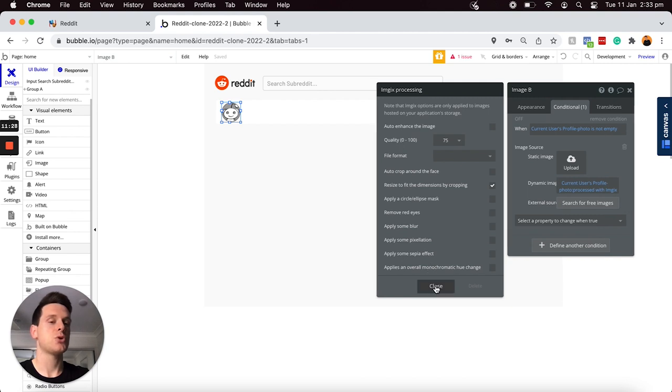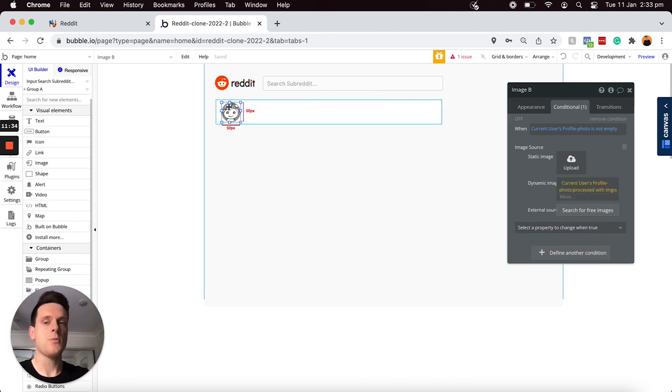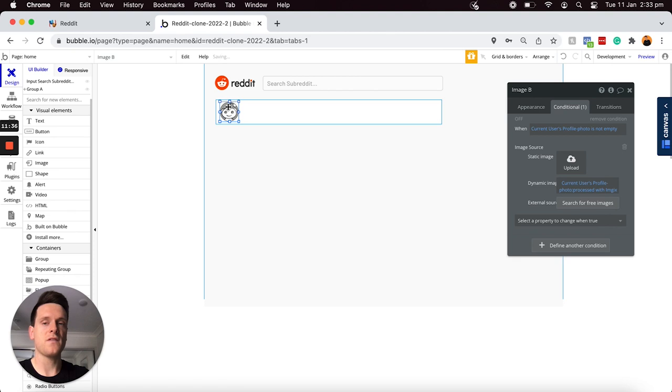I can then choose to close that. And then I'm also just going to move our profile photo a little to the left, and also just make sure it's roughly in the center of my group here. And then beside this, I'm going to add another group within my existing group here.